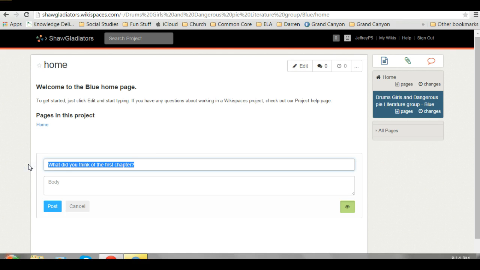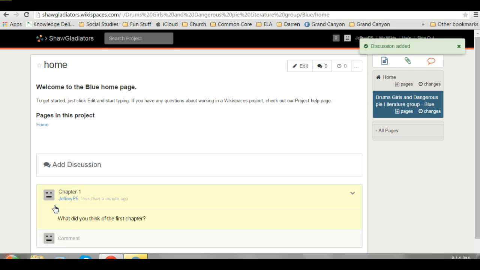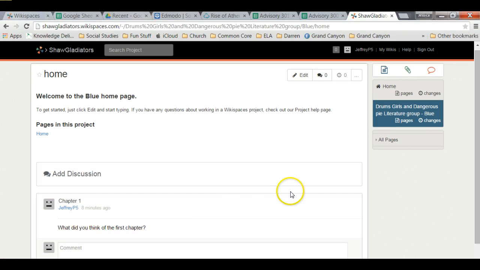All right, I can copy that, put that in the body, and say chapter one as my title. Capital. And I post it. And any students that are in there, although there aren't any now, can come and comment on it, and then you'll have a whole feed of commenters. So there you have it. This is Wikispaces.